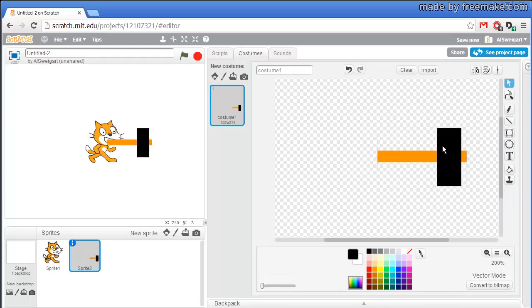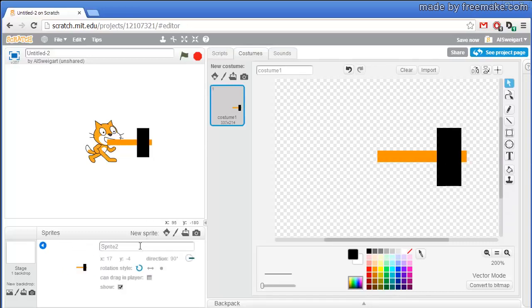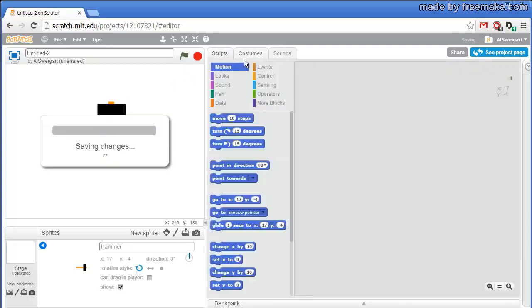It's really important that you have the hammer facing to the right, because if you look on the info panel for this sprite, might as well rename it to hammer while I'm here. This is what the sprite looks like when it's facing the right direction. So when we have it facing 0 directions straight up, we'll want the hammer to be straight up.